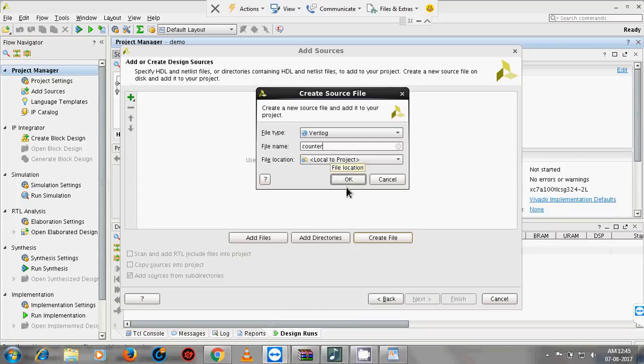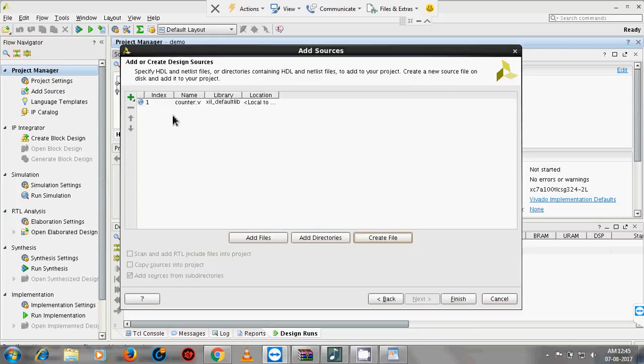and click on it. Here is the option to give the file location. You can give any location, but make it the default, local to project. Otherwise, when opening your project and running the file, it will sometimes show an error if your project location is not proper. So it is better to keep the default, local to project. Click on OK and move OK.